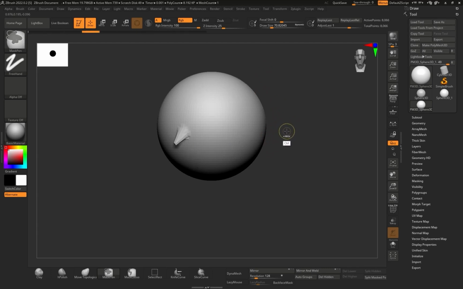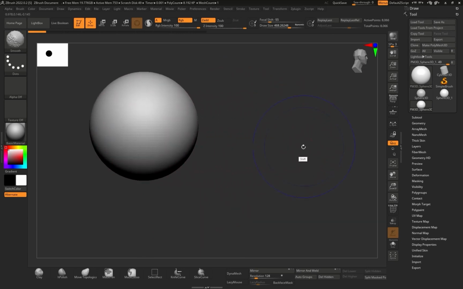Okay, Control Z is for going back, like in all programs, 3D programs. And let's say you want a bigger move or a bigger part of the ball moved. You can click S and use this slider, or hold S and use this slider to change the size of the brush. So we can now move a little bit more of the ball.